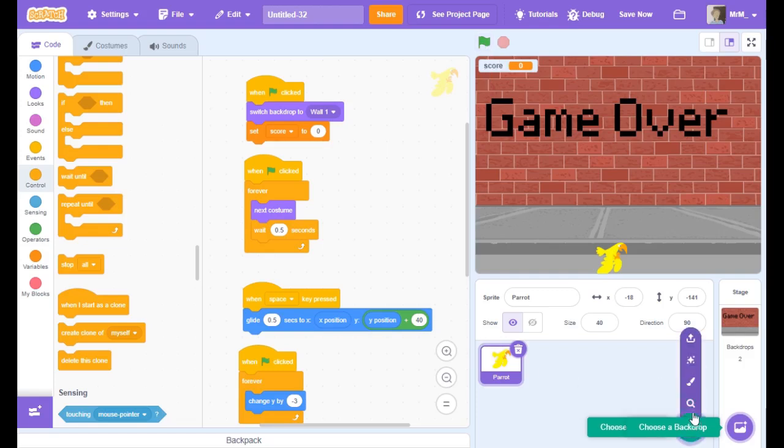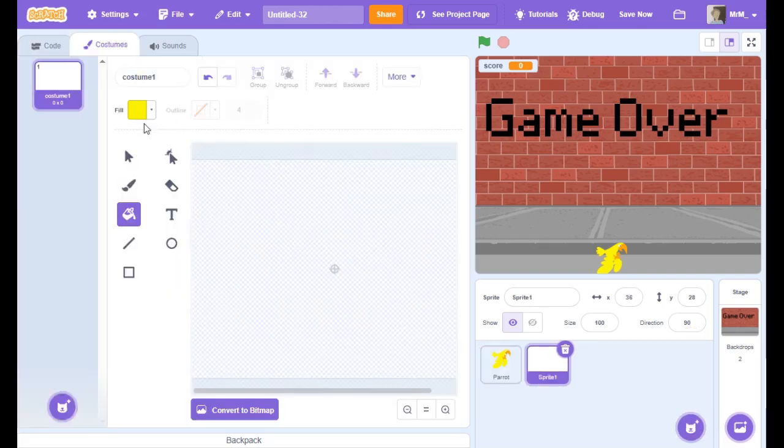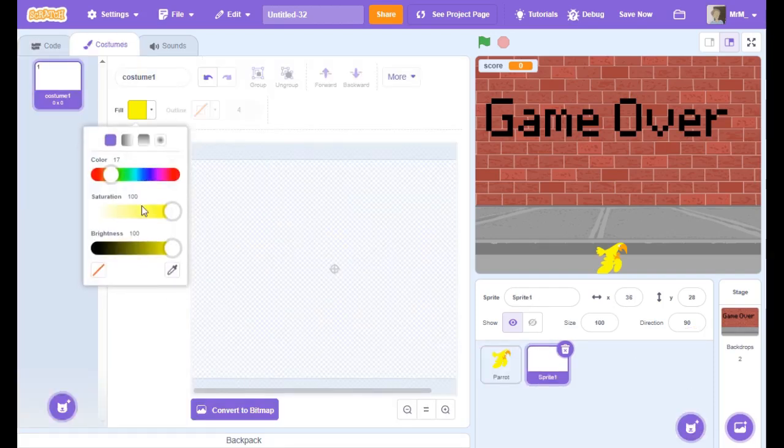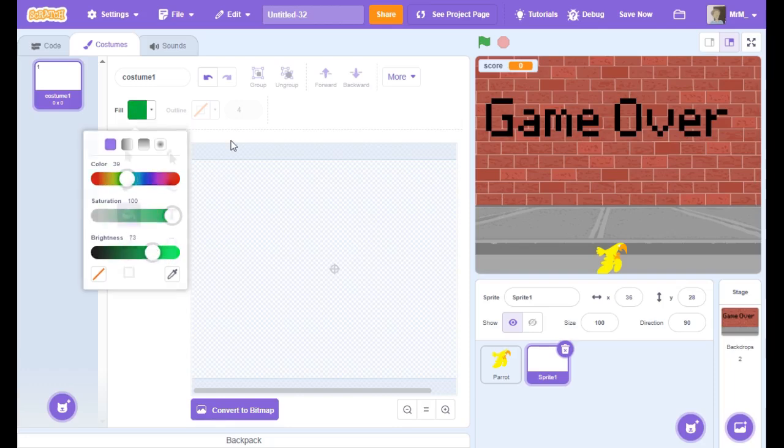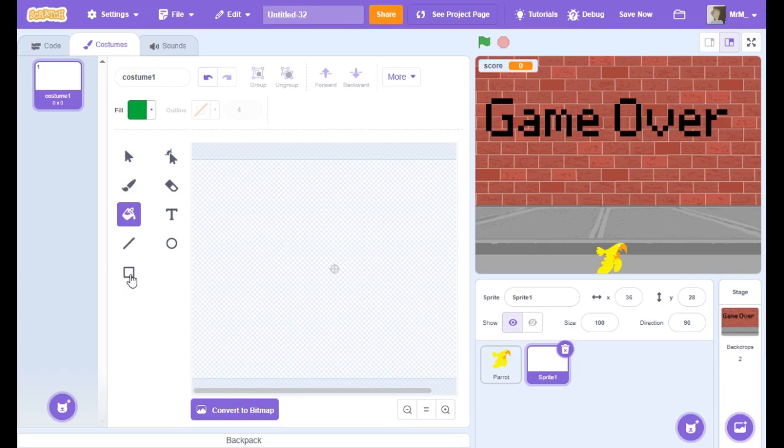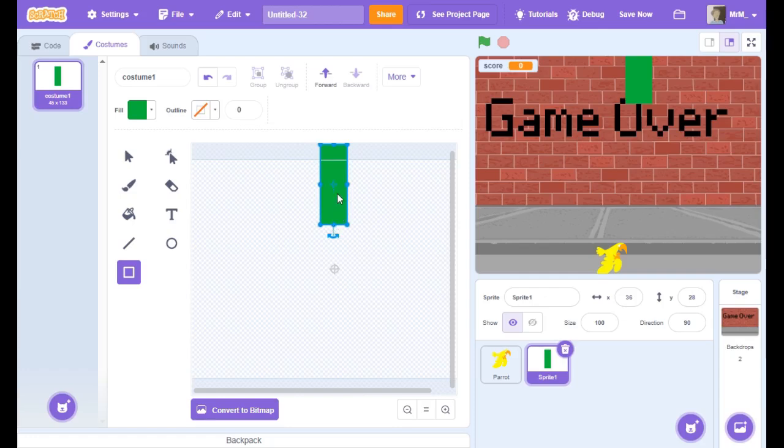So I am going to create a new sprite, and I need to press the paint icon to create one. Now I'm going to make these a nice bright darker green, something like that, for my pipes. So I'm going to use these squares to add a pipe somewhere here. There we are. I'm going to make it in the middle. Make sure it's in the middle because then it's easier to control where it's appearing.